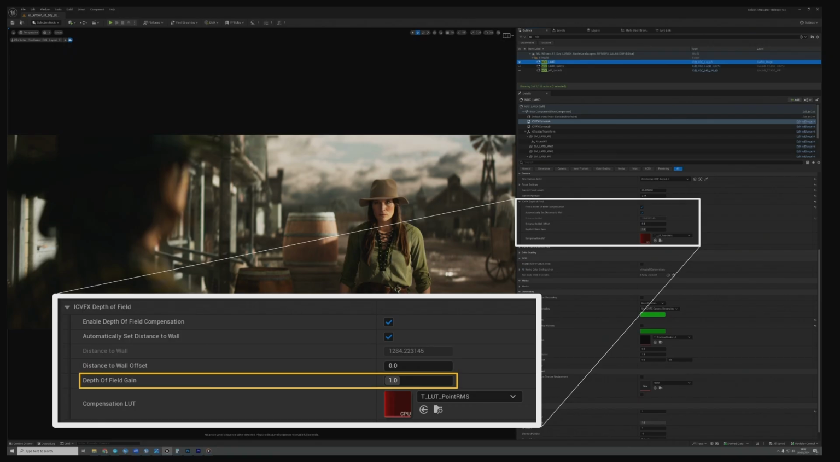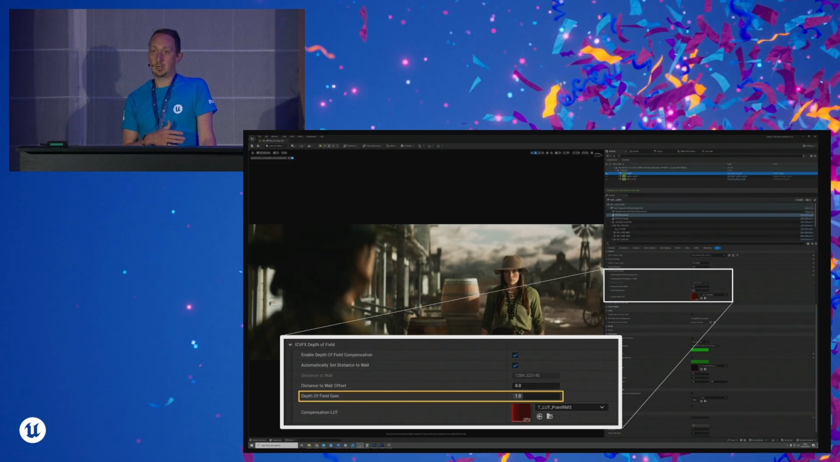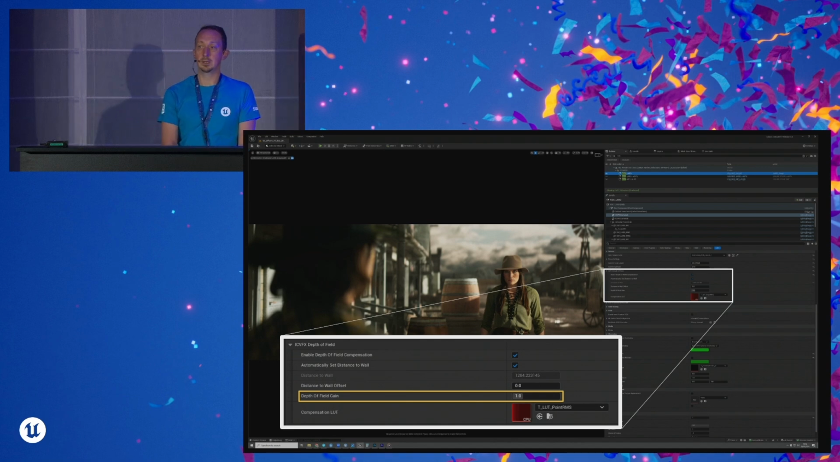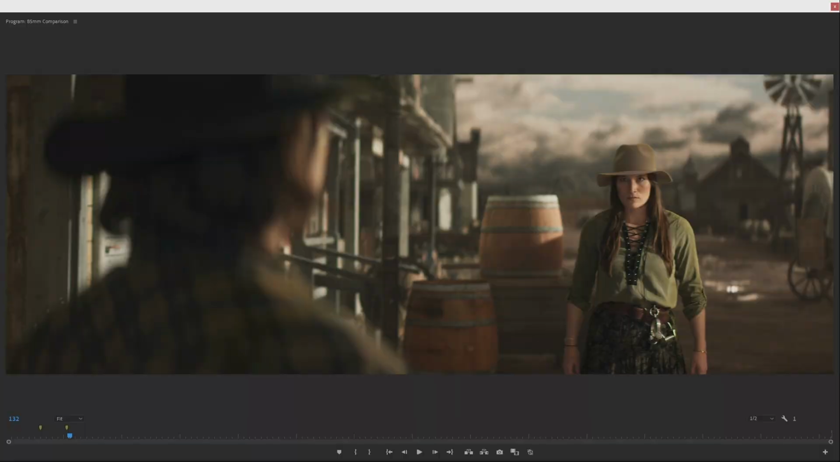Now, depth of field gain, discussed this a couple of times. This is the creative control. We've corrected for depth of field on the wall, but we know that's not always what you'd want. So we've got this gain here that essentially, if that value is at 0, you have no depth of field on the wall. If it's at 1, you have the compensated accurate depth of field on the wall, and it goes all the way up to 4.